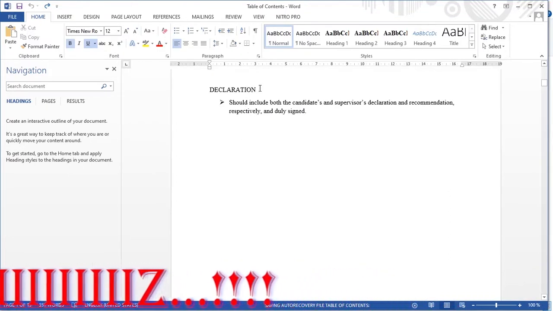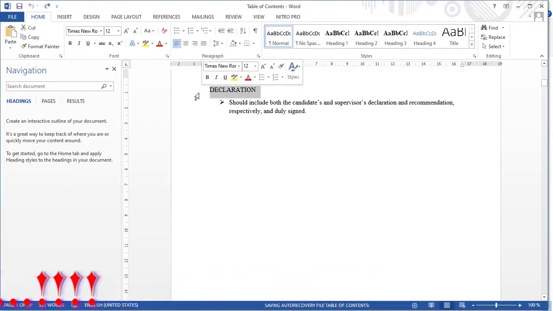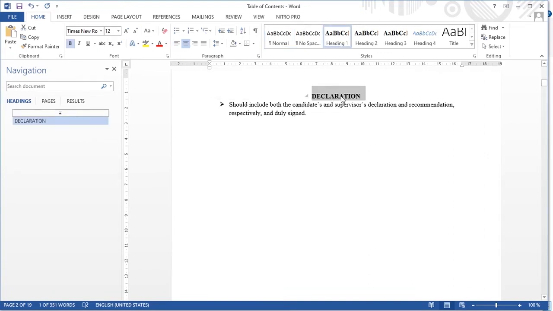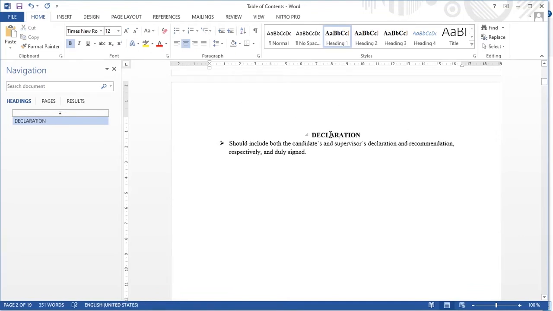So the first heading here is Declaration. Declaration is a major heading in my document, and it is going to take the first heading, or Heading 1. It is a major heading. All my major headings, I'm going to give them Heading 1. So as you can see, Heading 1 is set to be bold and centered, and it is Times New Roman font size 12.